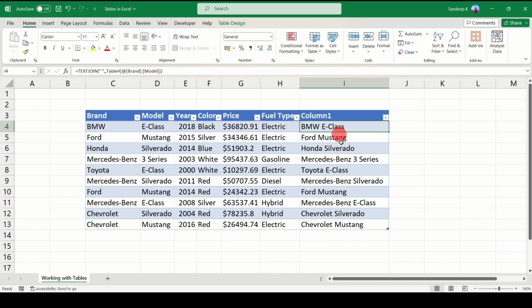I didn't have to manually type, or autofill it manually. So that's one big advantage of working with tables. Your formula spills down automatically.